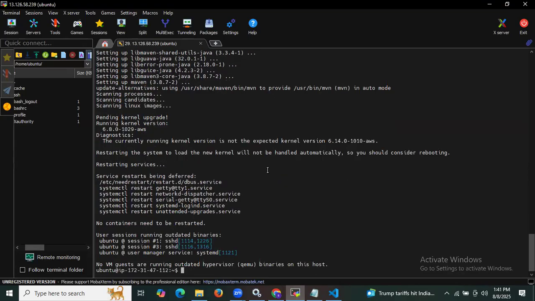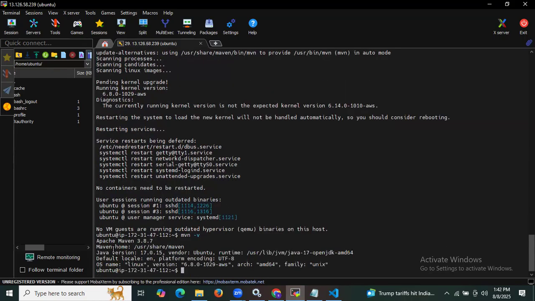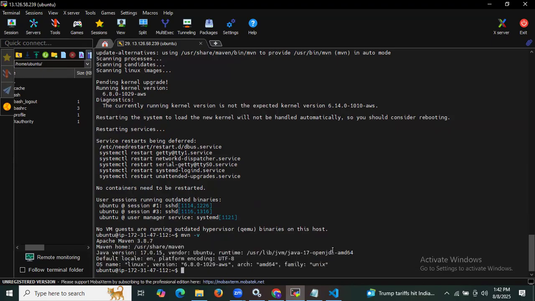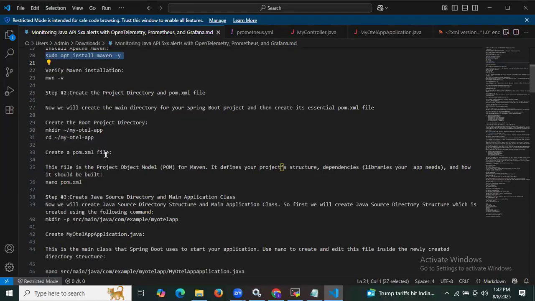As you can see, it's done. If you want to check the version, you can run the command mvn -v. You can see the details about Maven: the Maven version and the location, and the Java version Maven uses, and so on. Okay, the first step is done. Now the second step is to create a project directory and pom.xml file.